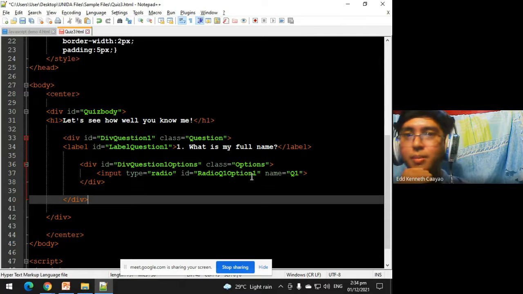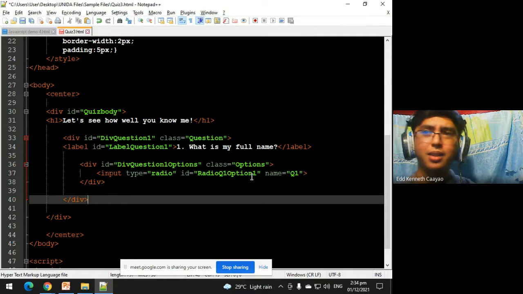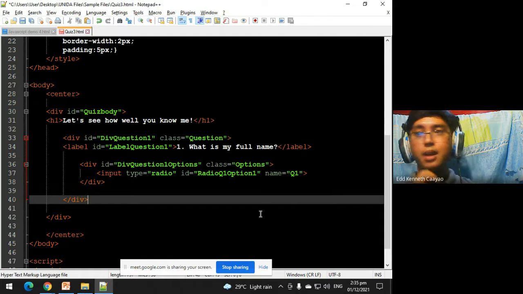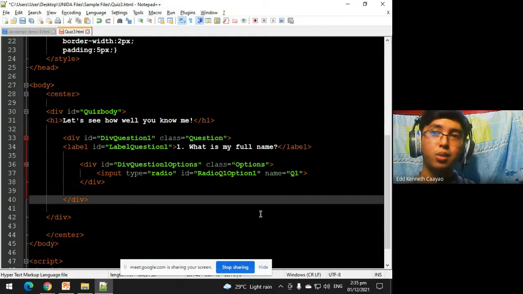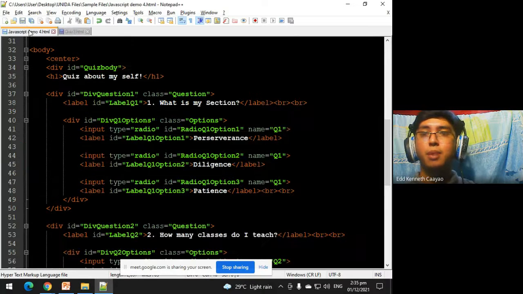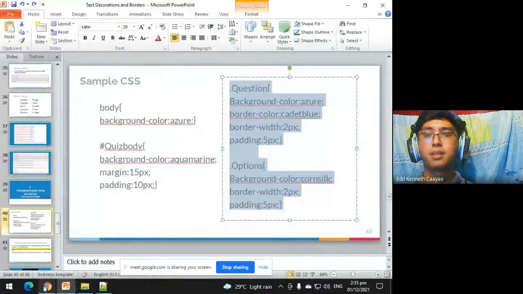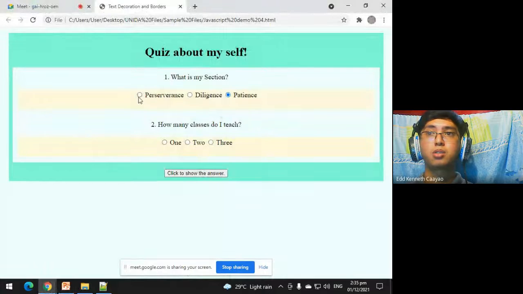Sir, bakit kailangan pa natin ng ID? Eh kung may name naman na. Why do we need the ID and the name? Ang name kasi, ito yung titingnan ng radio kung anong option ang pwede niyang iselect. Remember, the radio type only allows you to choose just the one. Isa lang nga pwede niyong pagpilian. Diba? Yun yung radio. Kapag multiple yan, checkbox yun.